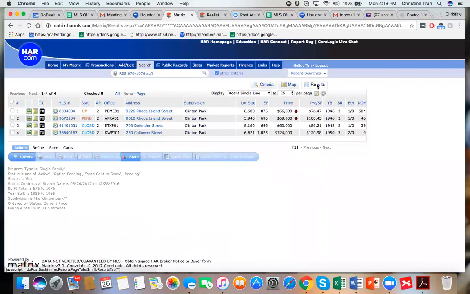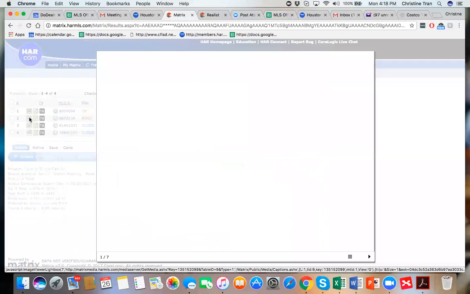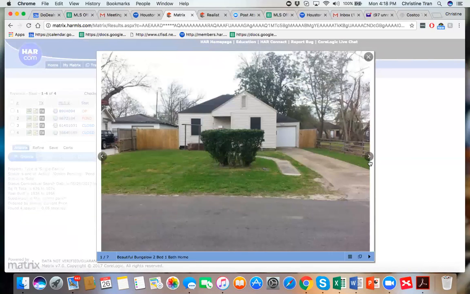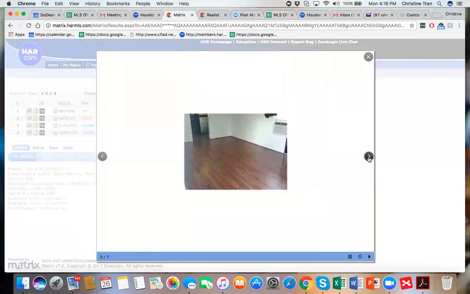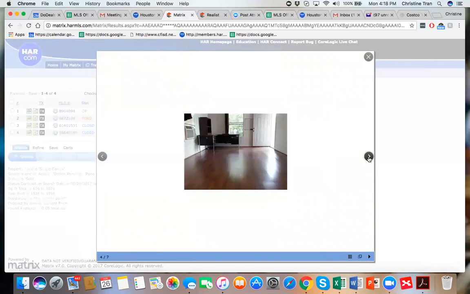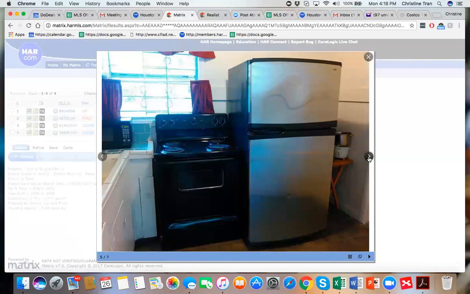Wait, there's another property on Rhode Island. Yeah, that's correct, for $69,000. Right, we saw that one earlier. You can look into the pictures on that one just to see. So you go all the way to the left? Yeah, if you just want to see the pictures on one. Oh, this looks much nicer than our house.